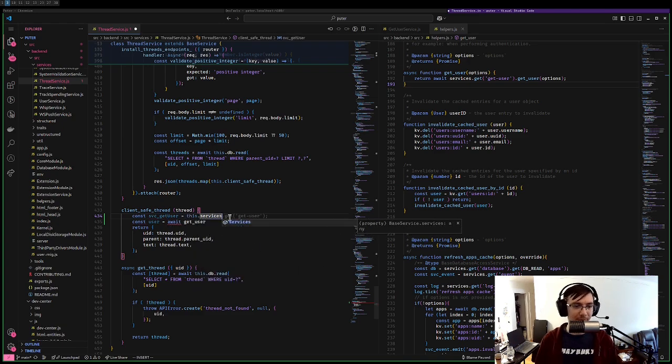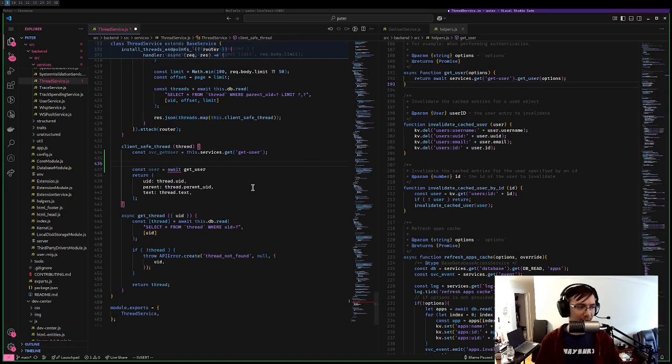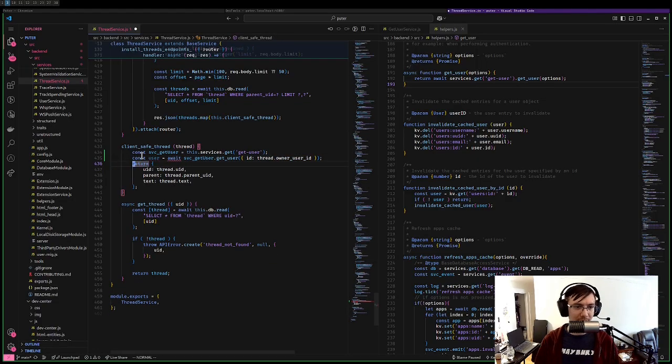But this will allow me to get it from the services container belonging to the service, which is just a little bit better. It allows us to do some dynamic code instrumenting and track what's going on a bit better if we end up doing that at some point. So I'm going to call the getUser method on that service, and I am going to pass it an ID, and it is going to be thread.ownerUserID. That's the owner. This method is asynchronous, so we need to await it.